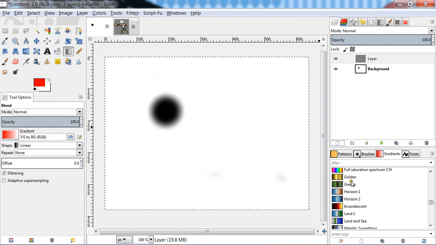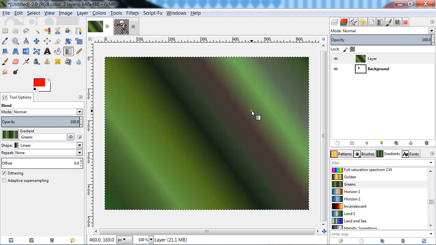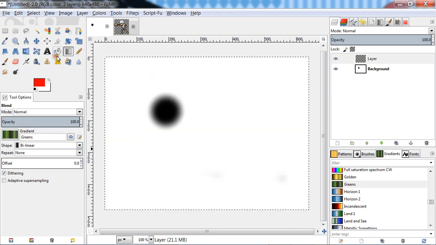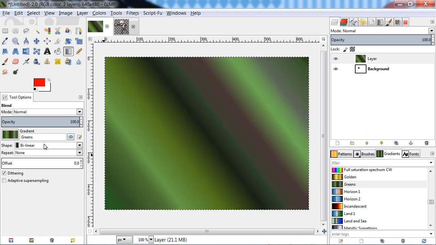So let me just use greens, and you can easily change the shape. Like, let's say I want to do it like this. See that? Now this looks nice. Control Z, and let me go to bilinear, and let me see how that looks. Yeah, basically, bilinear is these two flipped, and those two, you guys don't understand.